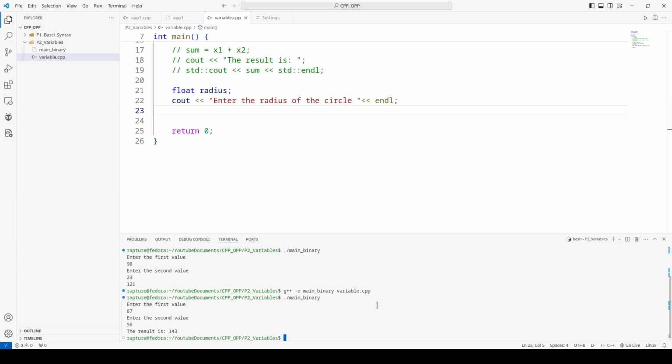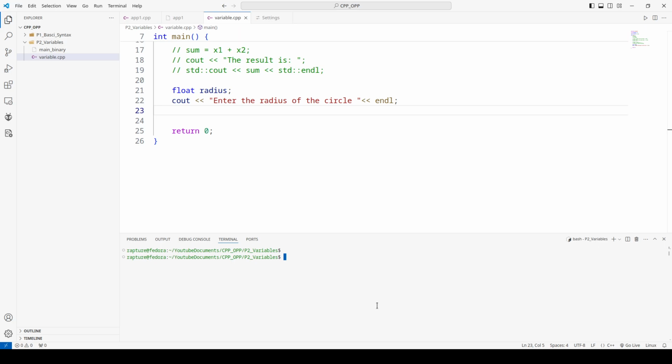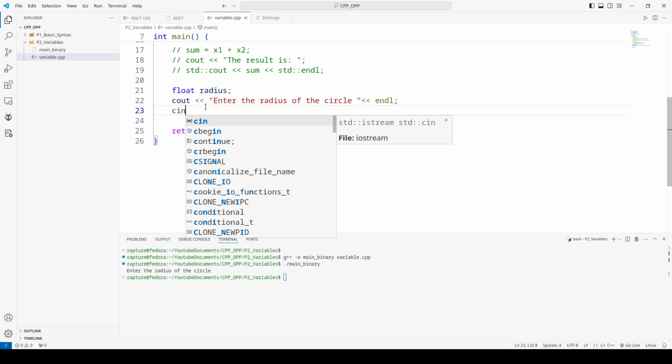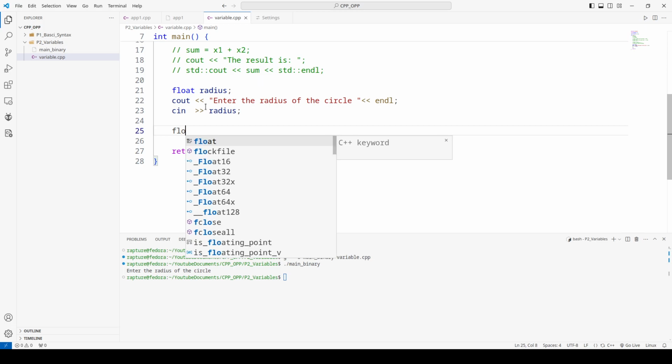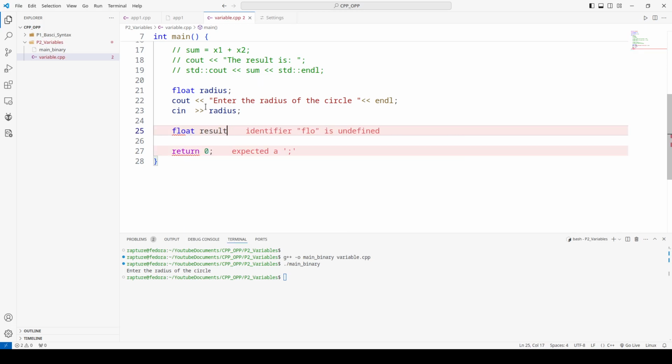Let's compile it. Let's see. Let me clear this. Let me compile. And you see, enter the radius of the circle, because we've not assigned a variable to our cin operator. So we now say radius, you store the value inside the radius. Then we now say, maybe float result equals what? Pi.